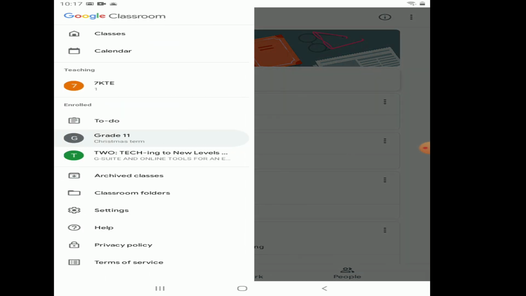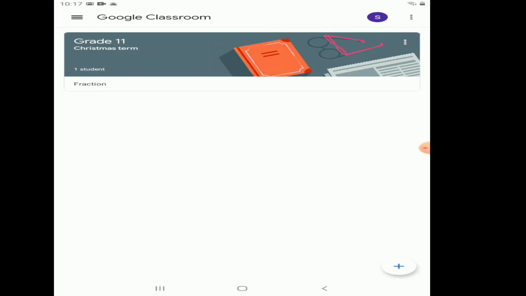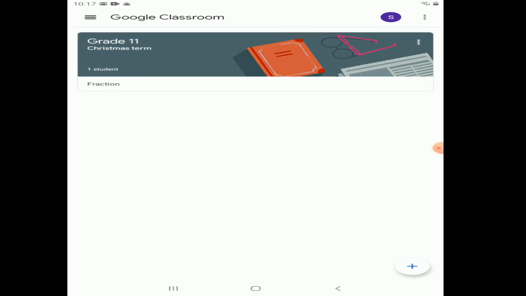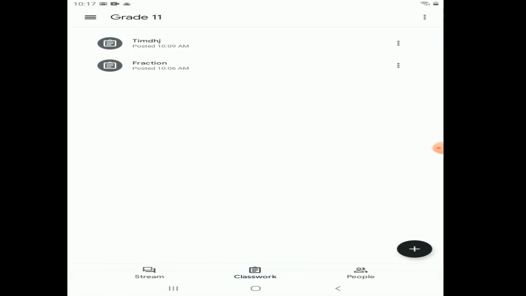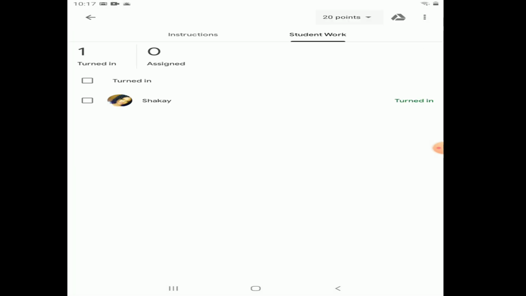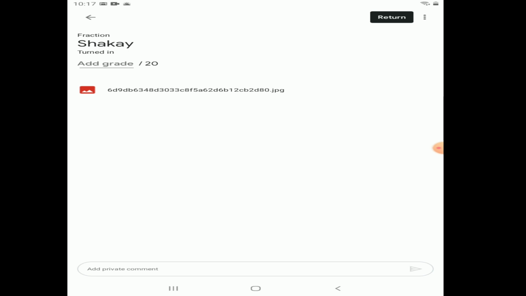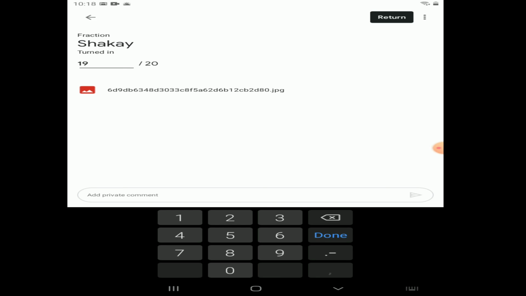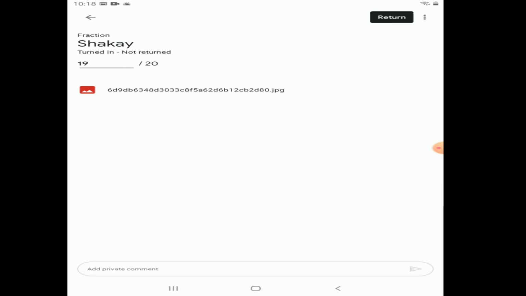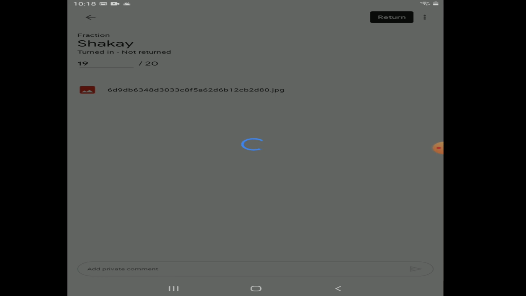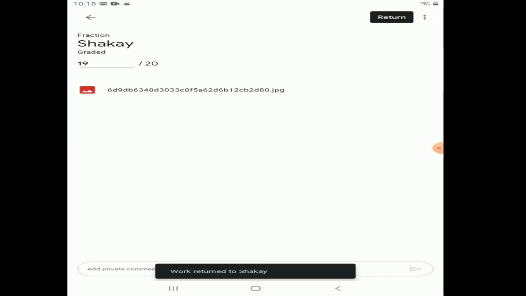Now I'm gonna be going back in the teachers section, and I'm gonna show you what it looks like when somebody turns in their work. So for example, here I have my class. Again, I have one student, classwork, and if you realize, I go into this, it says turned in, and I have the one person that was turned in. Good. And then I can go into hers and look at whatever she posted, and I can say, ooh, she did great, let me give her 19 out of the 20, right? And 19 out of the 20, and I return the work. So that's me marking the work returned.